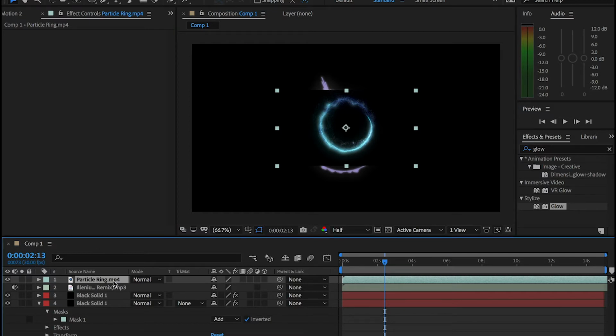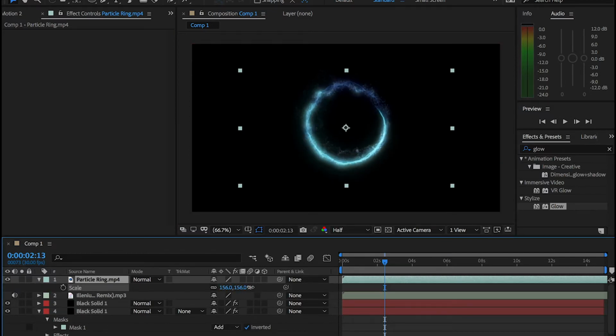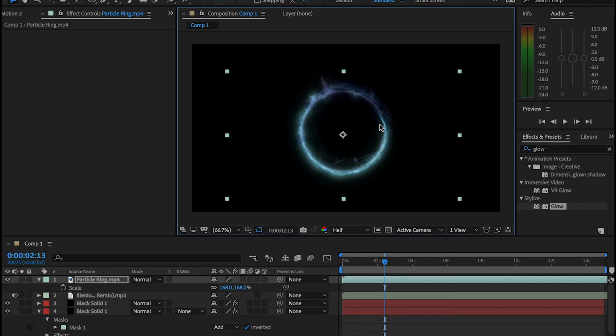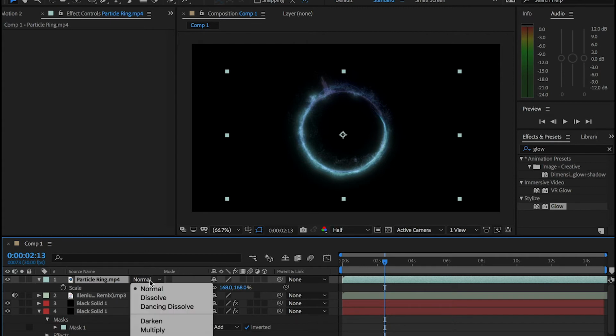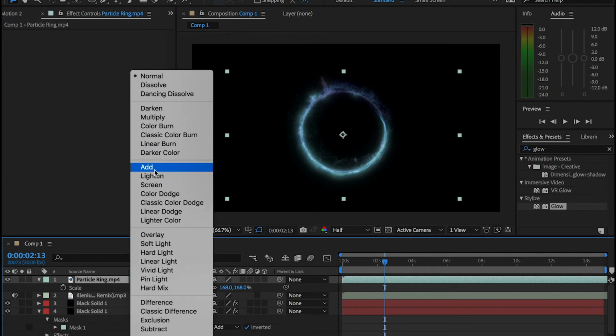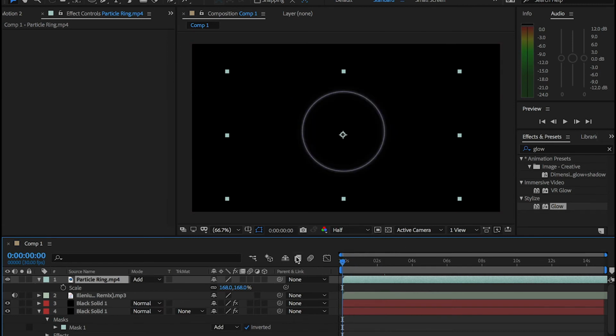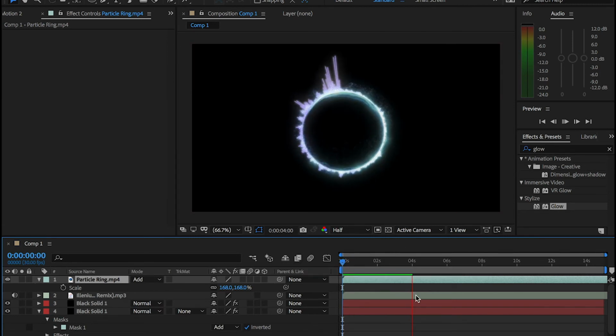Right, so first of all, I'm going to increase the scale a little bit and reduce the opacity in order for me to see what's going on underneath. Then drag this down to make it perfectly fit around the audio spectrum effect I created. Then what I'm going to do is go to the mode and change the blending mode to screen or even add. All right, looking good already.